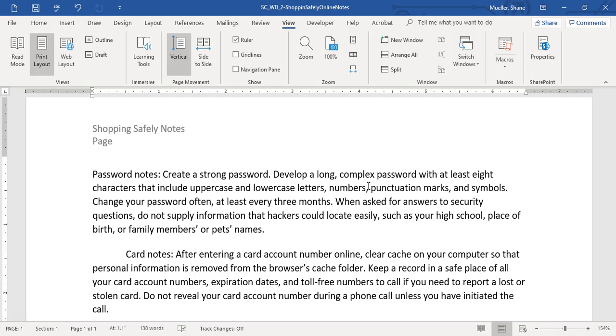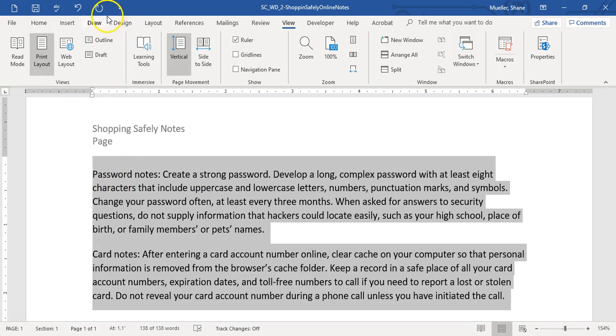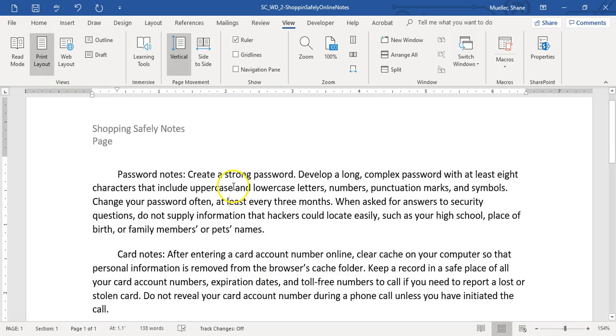Display the ruler if necessary. My ruler is up. Use the ruler to indent the first line of the first paragraph, so I'm going to set my first line indent to a half inch. And then the next step says select the entire document, so I'm going to do Control A.